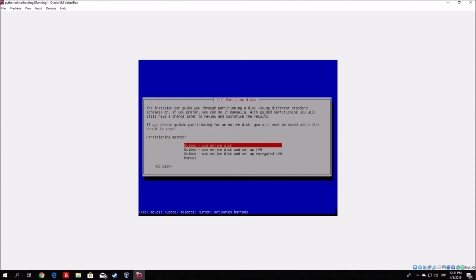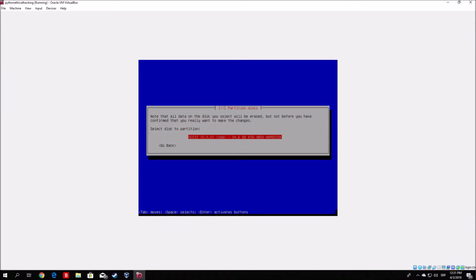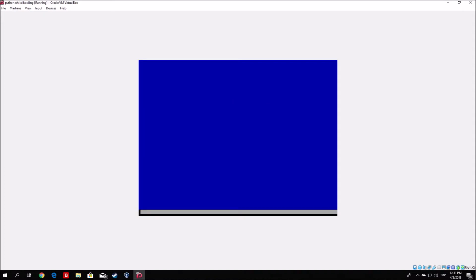So all you want to do right now is actually just click enter on the guided use entire disk. Now the encrypted disk we will not install since it is not really needed for this course. So we will just go with the guided use entire disk. Click enter. It will select disk to partition and you will most likely have only this one disk that you selected, which is around 30 gigabytes as you remember when I specified it. So just click enter on that one.